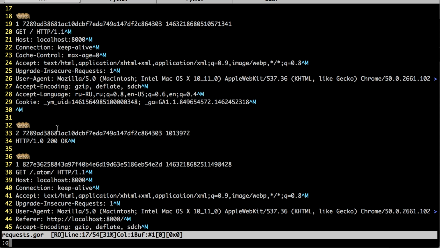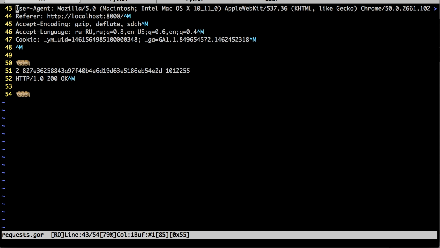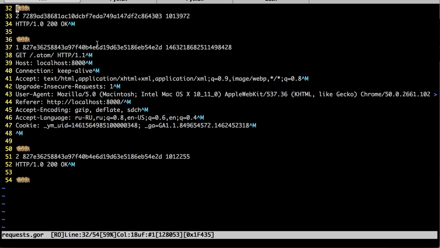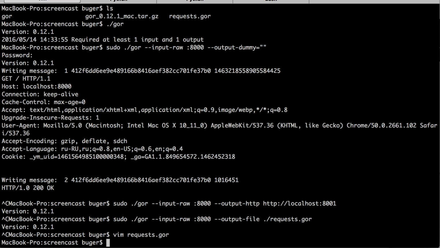You can see that every request has a unique ID, and every response and request have matching IDs. This is the time of the request start. This is the time difference between request and response. Basically, this is latency. So yeah, we can use this information to do some analytics.